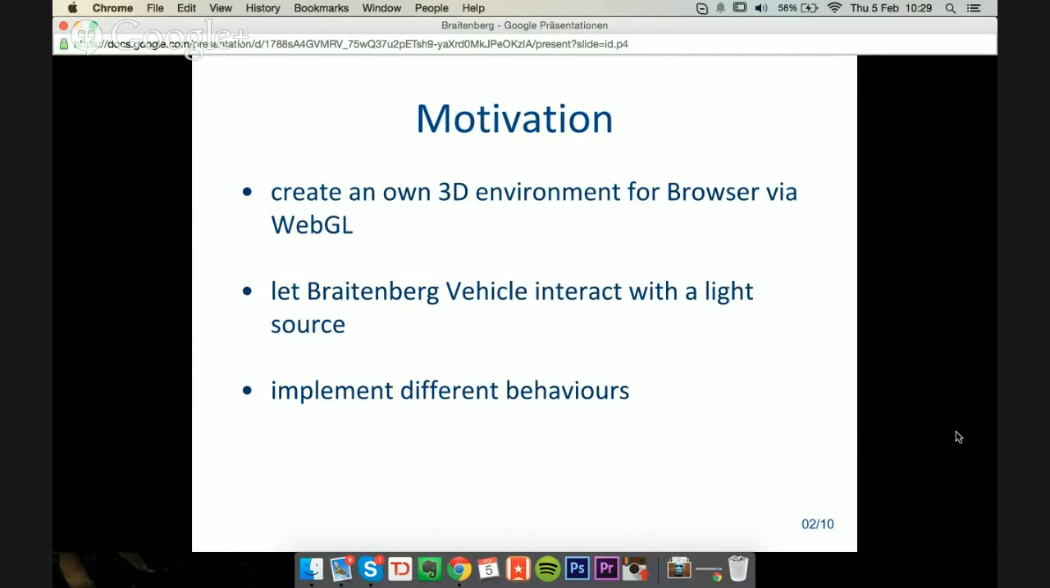After we decided on doing that, we set a goal to let the Breitenberg vehicle interact with a light source, only with a light source, not with obstacles, and implement different behaviors regarding the light source.